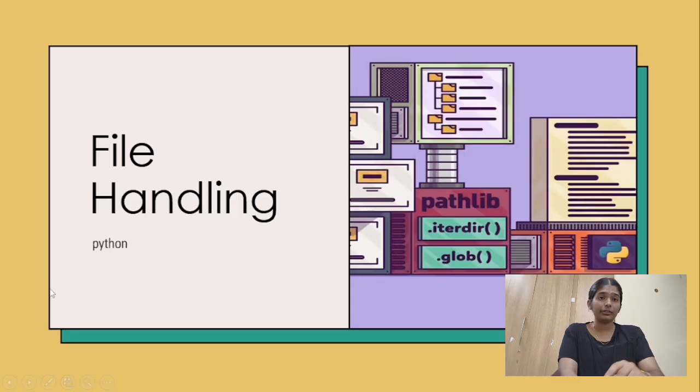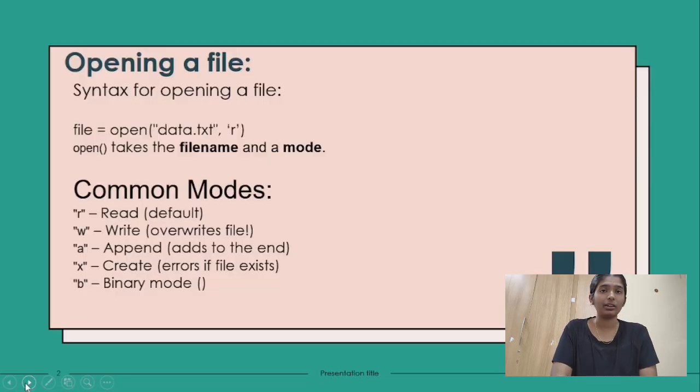For handling files, first we should open a file. So let us see how to open files in Python. Here is how you can do that: file equals open, data.txt and r. Here open takes the file name and a mode. The file name here is data.txt, and the mode here is r.